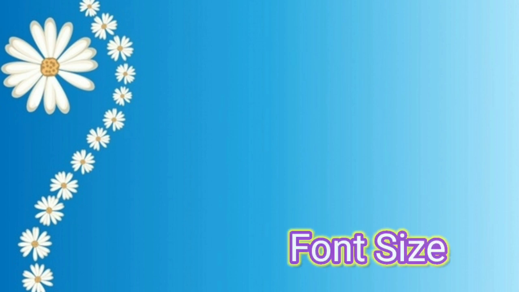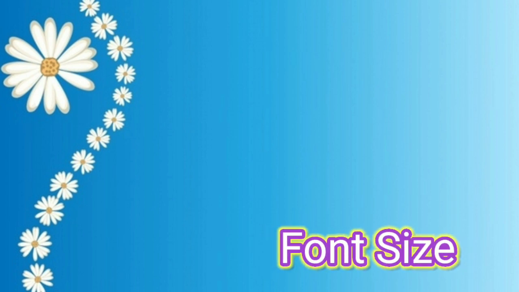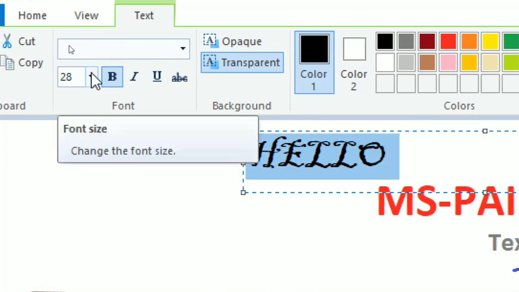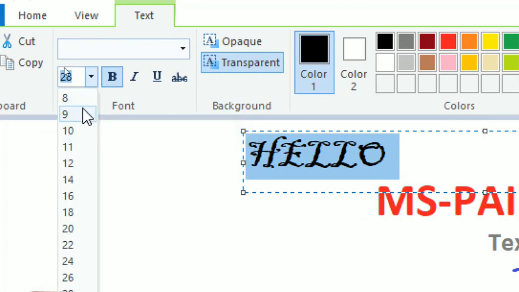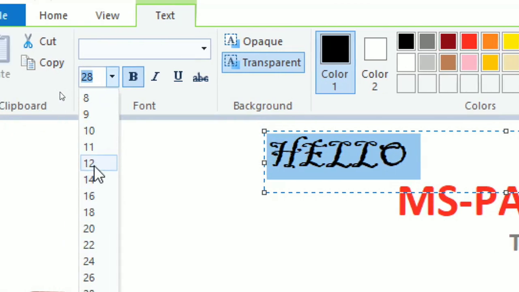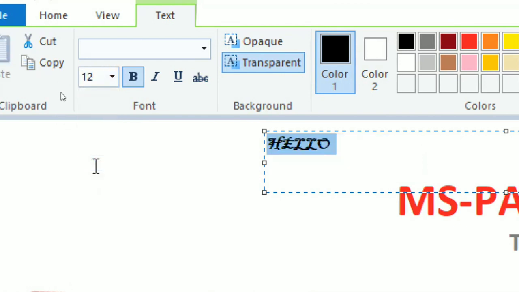Now let us understand the next component of the Text tab, which is font size. For changing the font size, first you have to select the text, and then the font size appears in the box below the font name box. You can type in the font size you want by clicking on the box. You can also select the font size from the drop down list by clicking on the arrow next to the box, as it is done here.